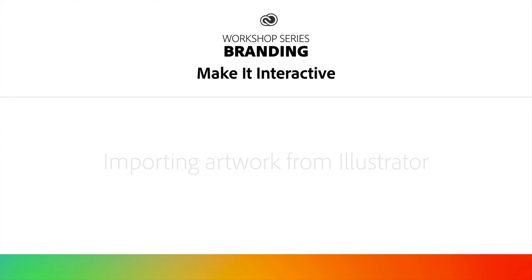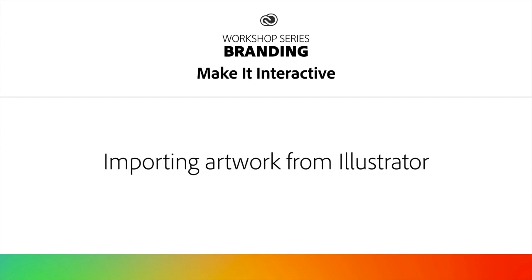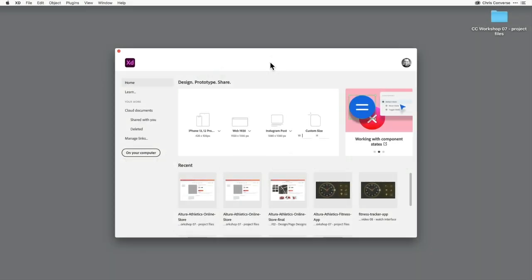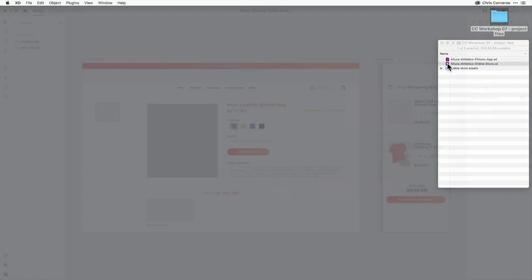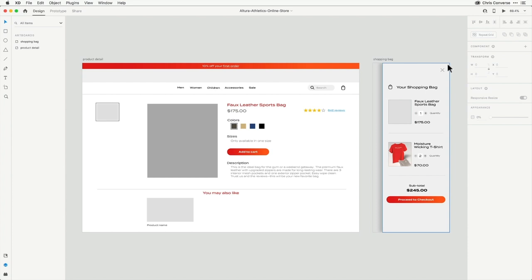Now, to begin working on this project, we're going to bring in some branding that we created earlier in the workshop with Adobe Illustrator. So to begin, let's come over here to the project files. Inside of the project files, there's two XD layouts. Let's start with the Altera Athletics online store. And once you open this, you're going to see two main artboards.